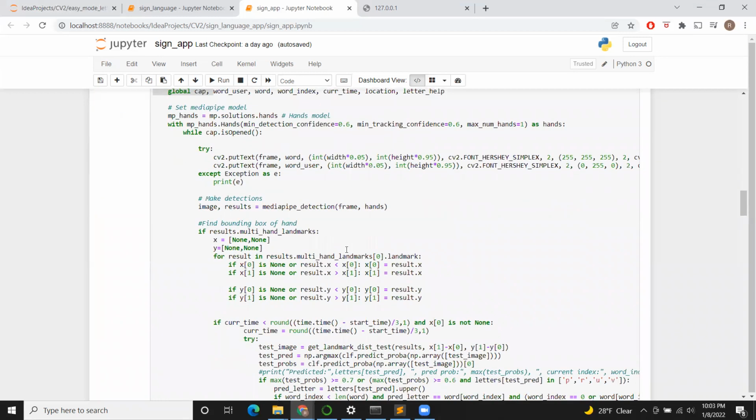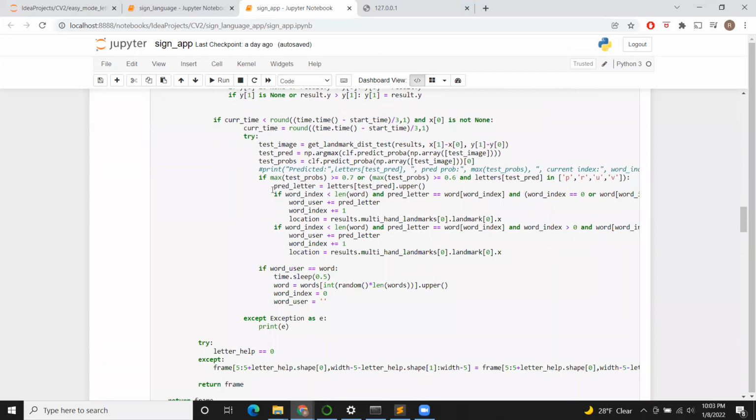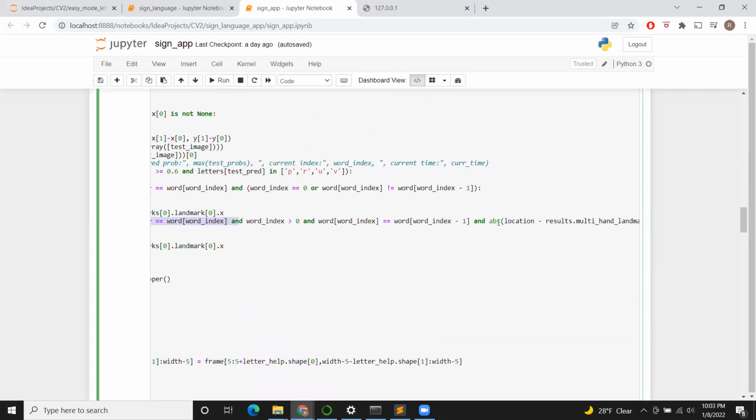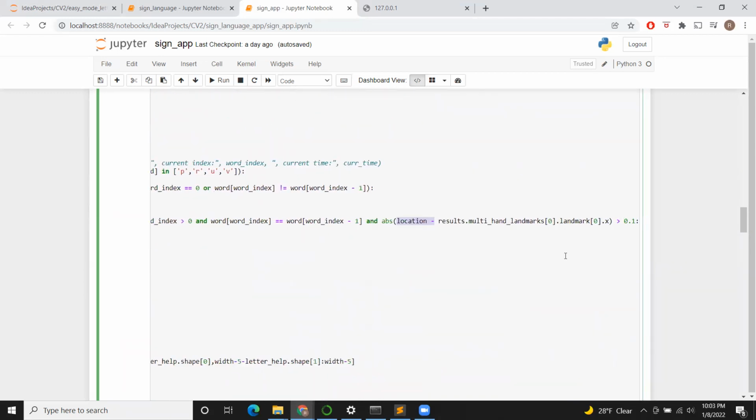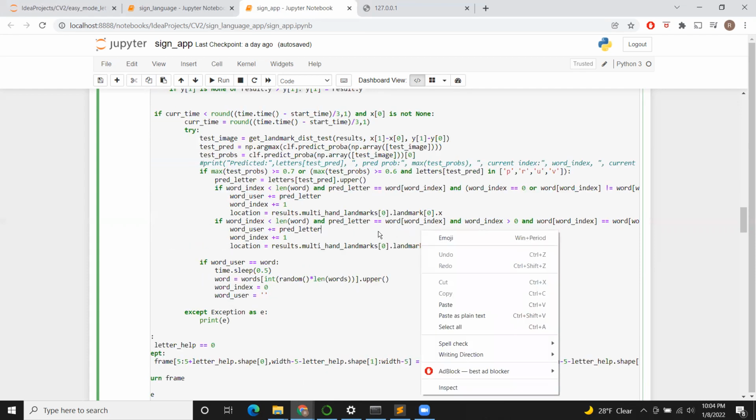Medium mode is basically the same thing, except without that showing up on the screen. Basically, if you get the letter right within 70% accuracy, or some of the harder letters, I gave a little more leeway, 60% accuracy, and then it's going to add it on. Here, it's looking for the double letters. So this little location thing is basically saying if you slide your hand over more than 10% of the screen, then it'll detect that that's your double letter.